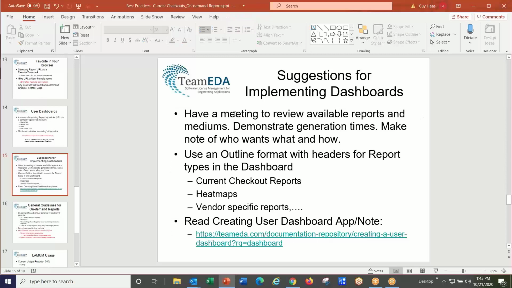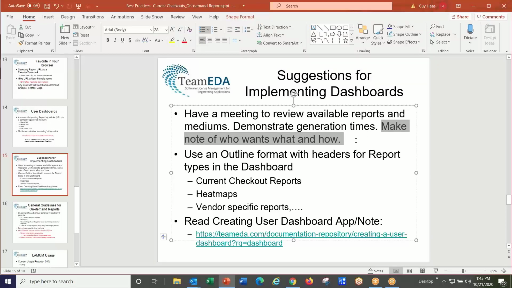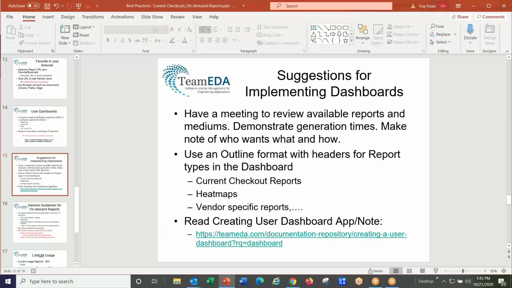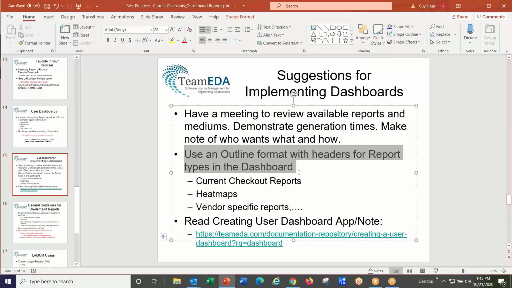So during that meeting, people are going to say, yeah, I like that report, I want to put it into the wiki, or I like that report, let me set that up in a Word document. However they want to do it, make a note. When you're doing this, have a pad of paper available so you can make notes: who wants what and how. And then when you create these dashboards for them, ultimately they can create and maintain their own dashboards, but up front you're going to have to do it for them.